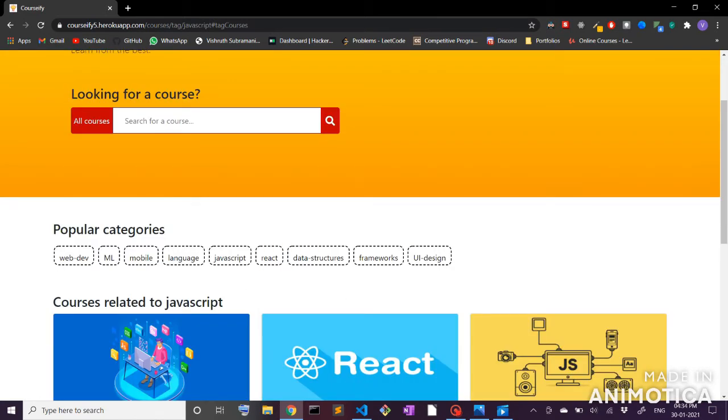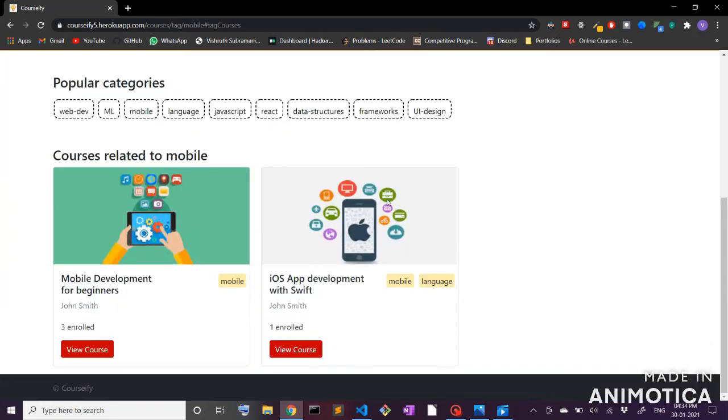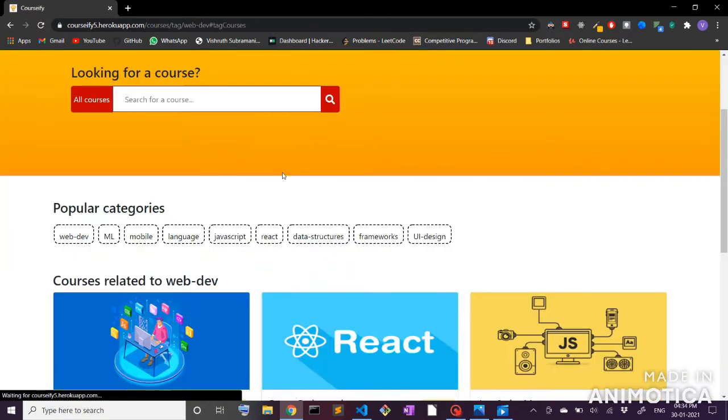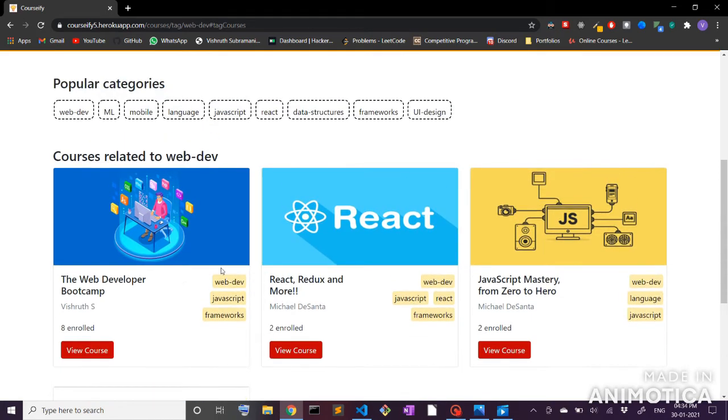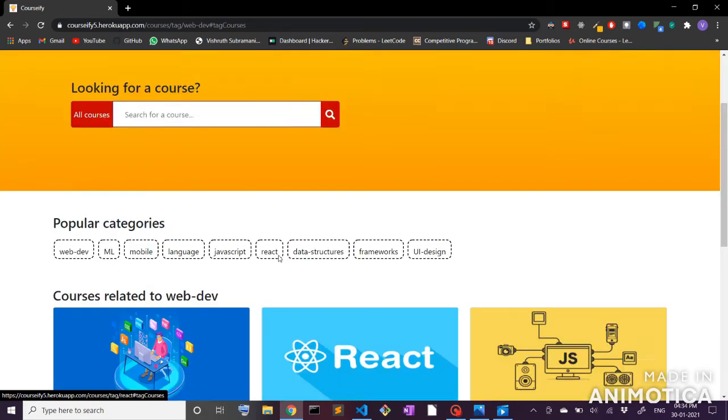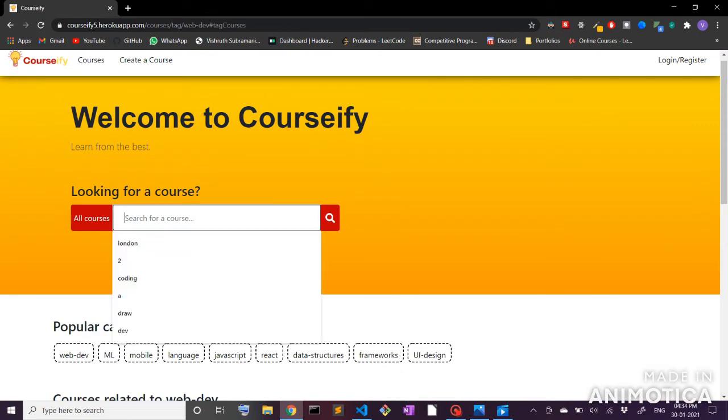Alternatively, I can also filter courses by selecting one of them from these popular categories. So let's say I want to learn mobile, then it gives me all the courses related to mobile. If I select web development, it will give me everything related to web development. So we can filter courses here, and we can also search for a course.